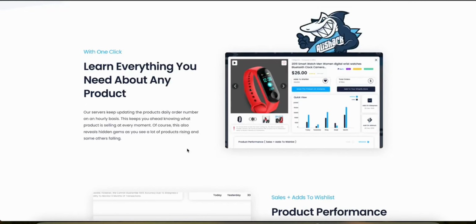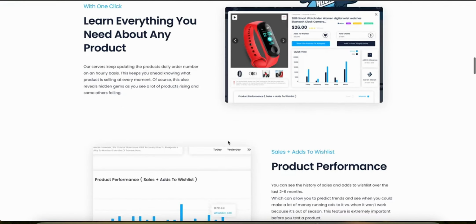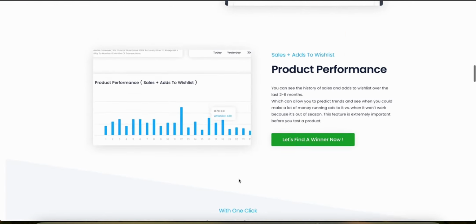What about the supplier database? Well, AliShark does not include a traditional supplier database, but they do provide direct links to suppliers on AliExpress for each product. This allows users to evaluate supplier reliability and product quality by reviewing ratings and feedback directly on AliExpress.